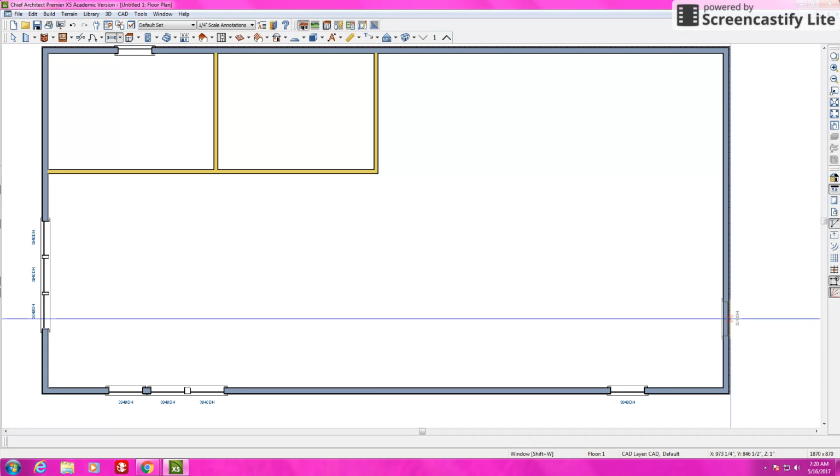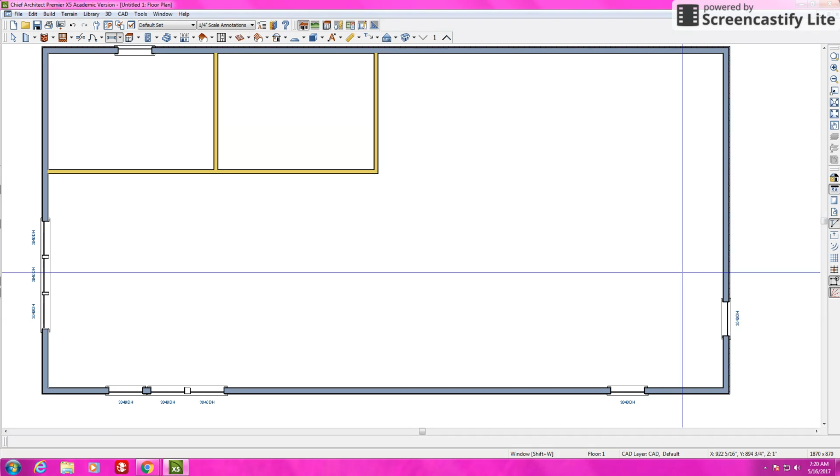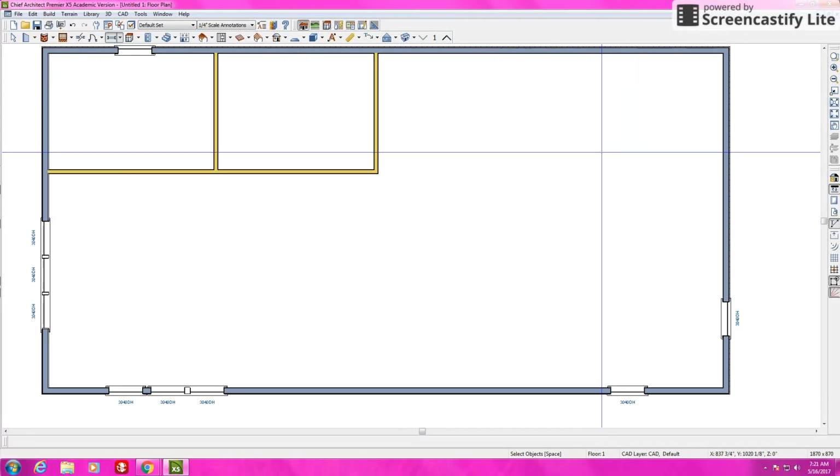You don't want to put windows in until you get all the interior walls put in. That way you know where the windows are going to go. You have to have windows in bedrooms, though. Remember that. Okay, that's how you put in windows.